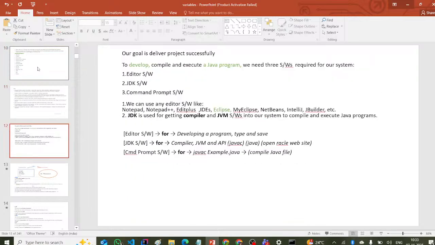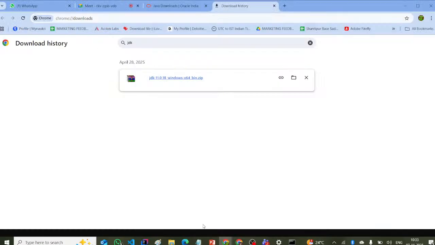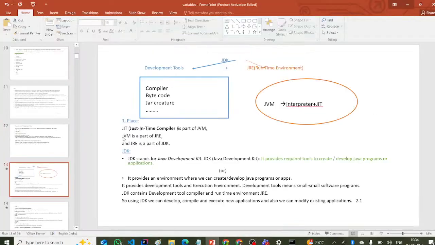Introduction. We are discussing how to develop any application. We need three things: one is an editor, and one is the JDK software. After downloading the JDK software, we have to check whether it is properly installed or not. After that, the command prompt is already available in our Windows. Before we go to the path setup, let me explain about this.